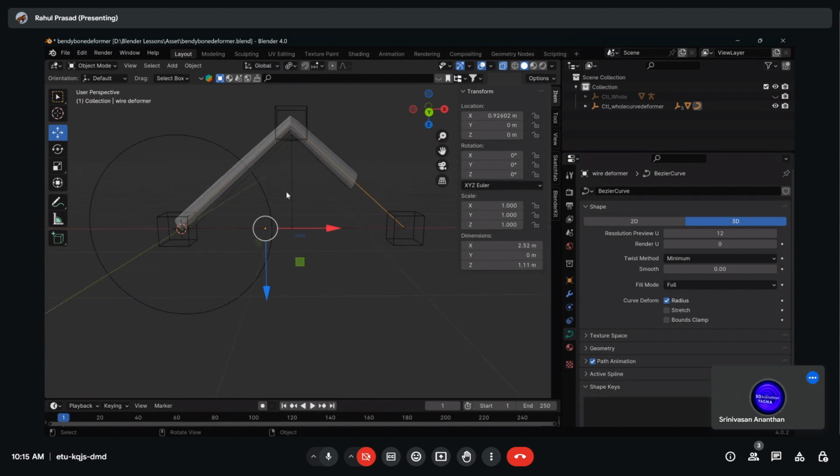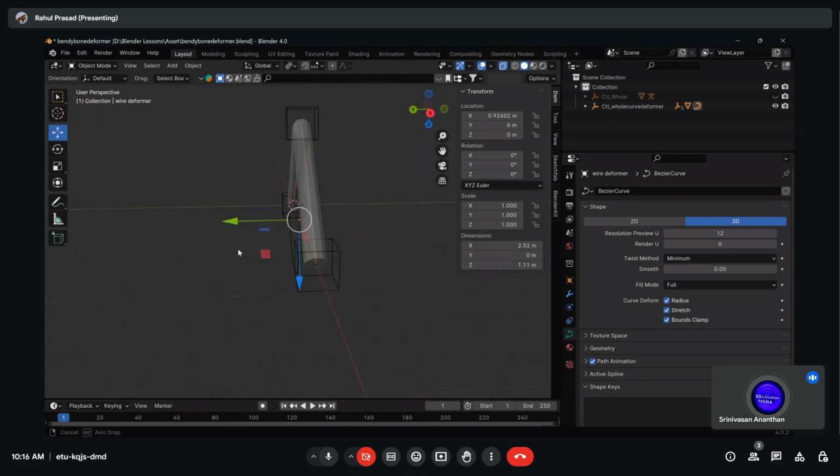Now do you see the curve properties on the right side in the properties editor? Come down. Properties editor, curve properties. There you see the curve deform options. Just find the curve deform options. Those three things should be switched on. Now it is stretching to the length of the curve. So this is how it should be.